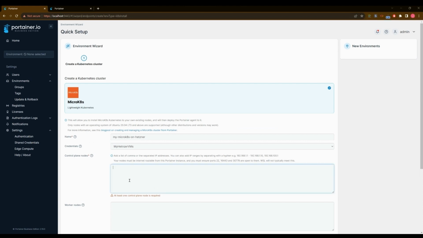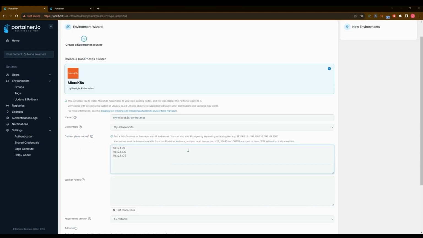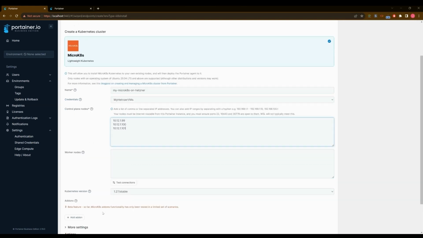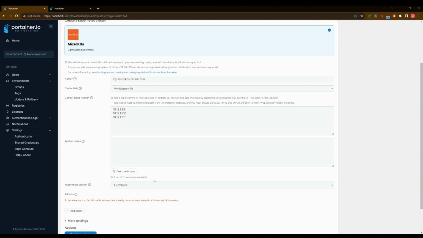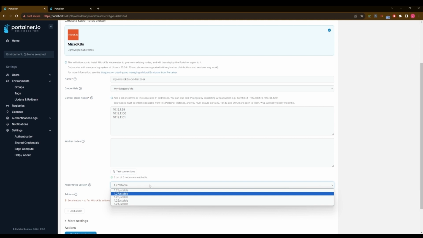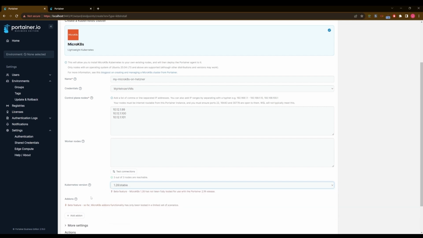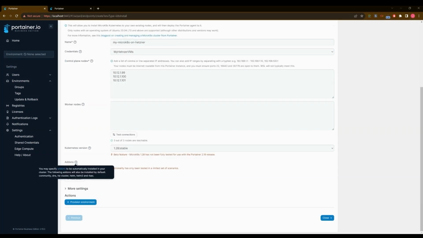Then I specify the IP addresses of the VMs, either comma separated or in new lines. And if I had any separate worker nodes, I could put those in as well. In fact, I'm just going to have my control planes acting as workers. I can then test the connections. That says they're reachable. I can select the Kubernetes version. At the time of the Portainer release in this video, we default to MicroK8s 1.27. 1.28 did come out just before this Portainer version. We did include the ability to select it, but we didn't have time to do a lot of testing on it. We also allow install of add-ons.